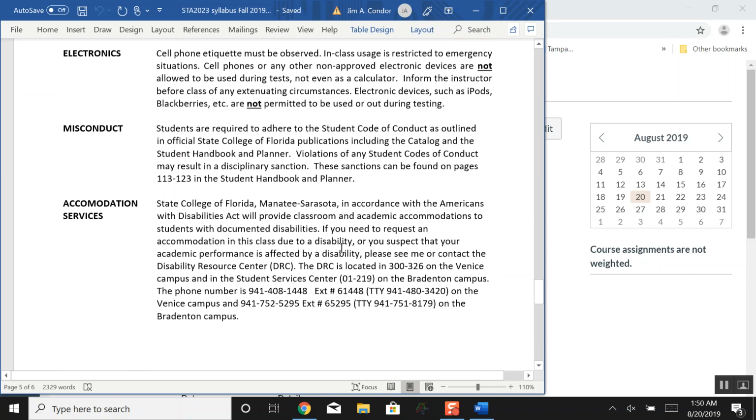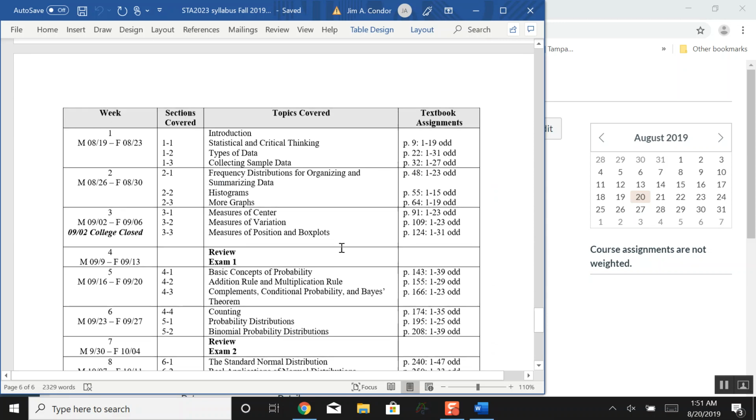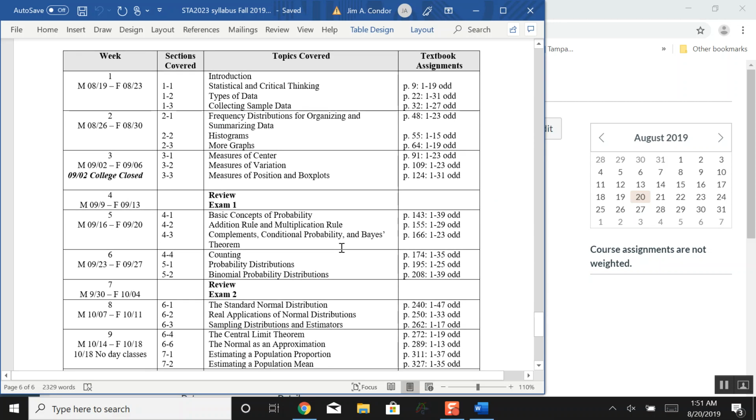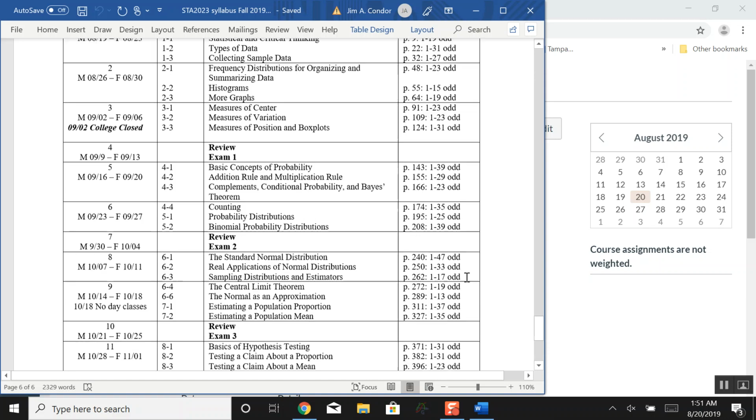And then let's skip down here to the schedule. So the schedule is pretty set, and it shouldn't change.